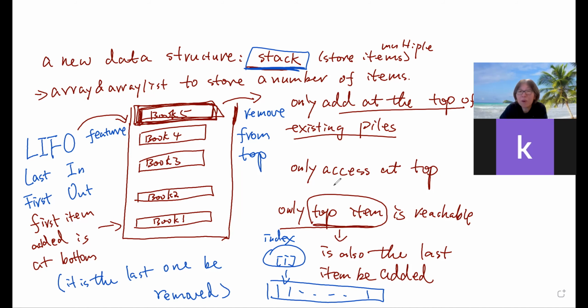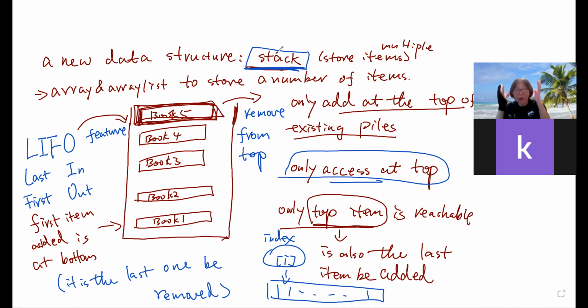And also just remember, you can only access at the top. If you want to access other items, you need to remove the items above them first. Otherwise, they are not accessible. Okay, and it has the LIFO feature. So this kind of structure we call a stack data structure. So here we understand the concept of a stack data structure. So next, let's see how we are going to implement it.